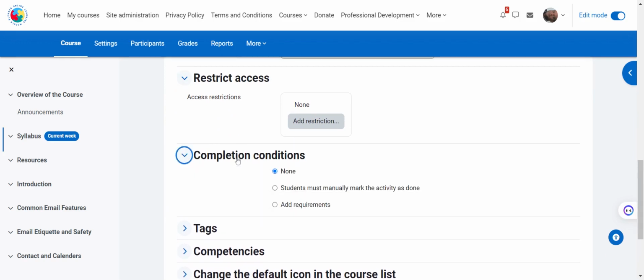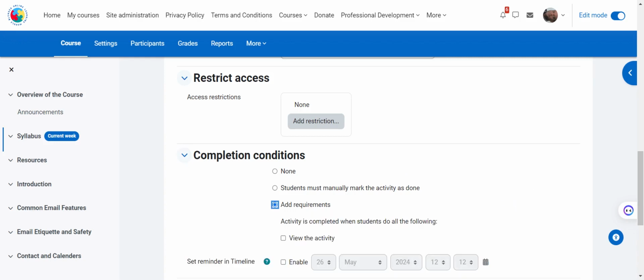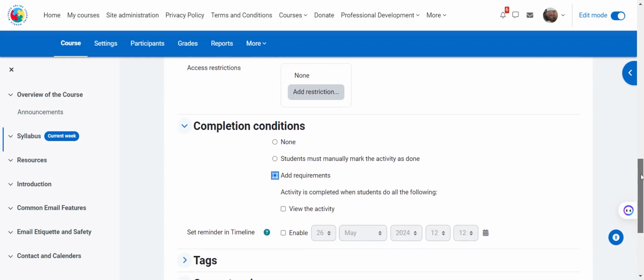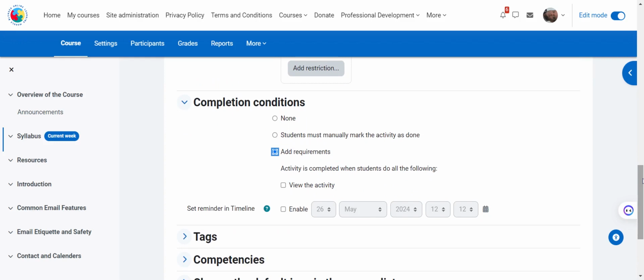And then completion conditions. I want to be able to track my students' progress. I want to be able to monitor. I don't want them to manually mark it because, students being students, they'll simply mark it as being done. I want the student to at least view the activity.